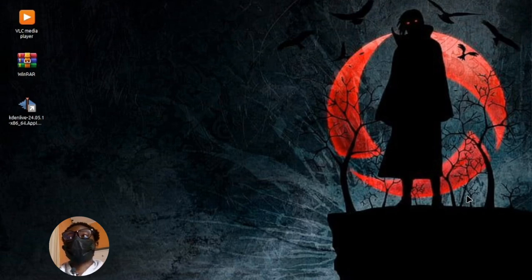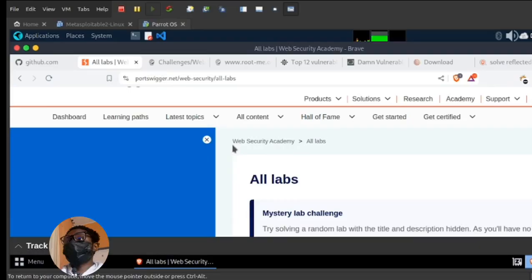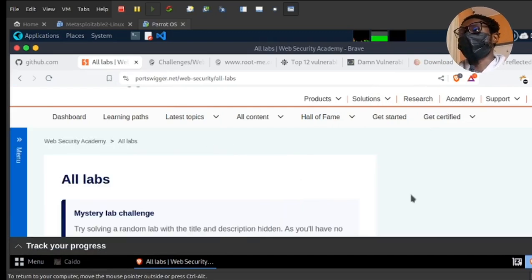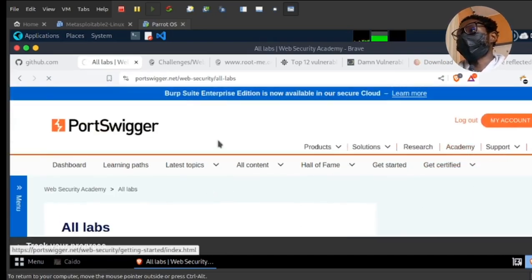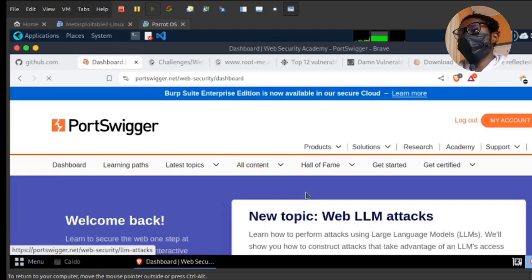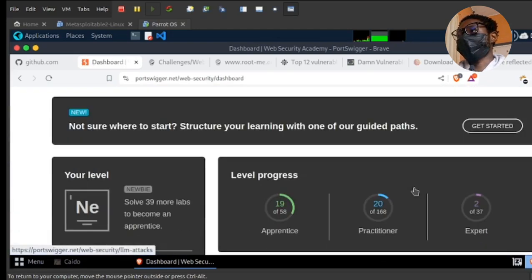So first off, let's have an example today on reflected XSS. I'll just be showing you a quick example using PortSwigger Labs. So let's get started, guys. First thing first, go to PortSwigger Labs, register an account with them, then go to the Academy section. Then you should find all labs.